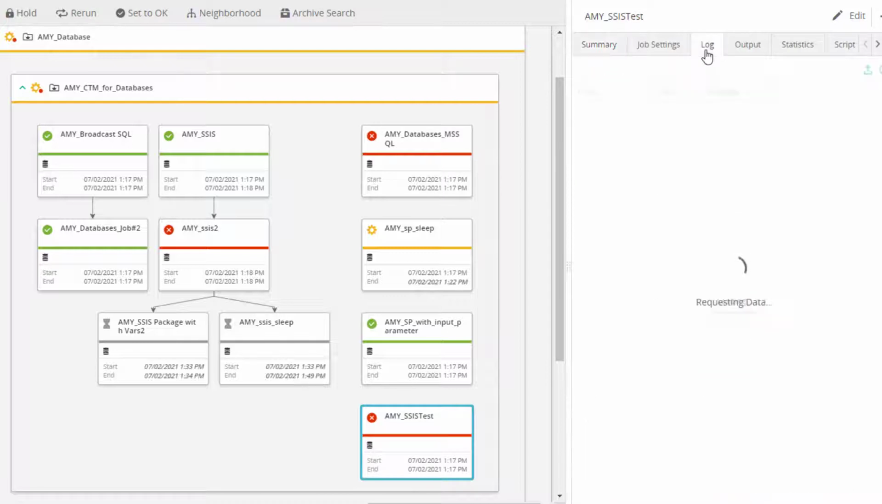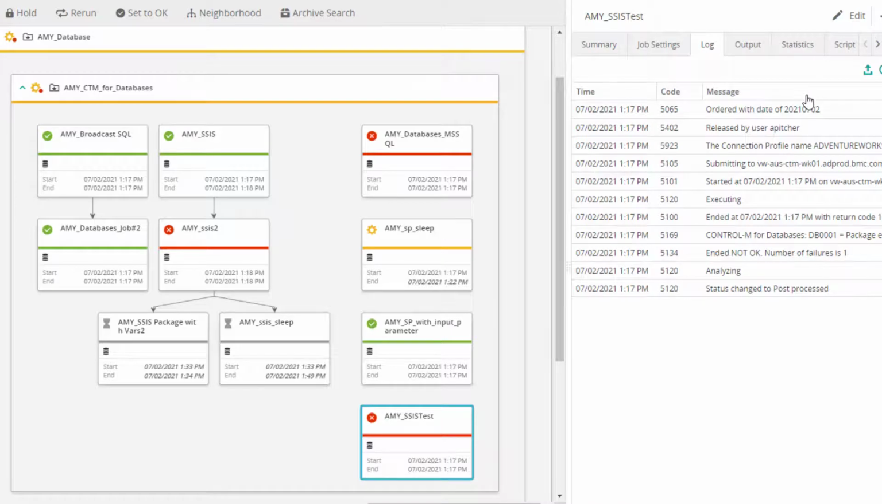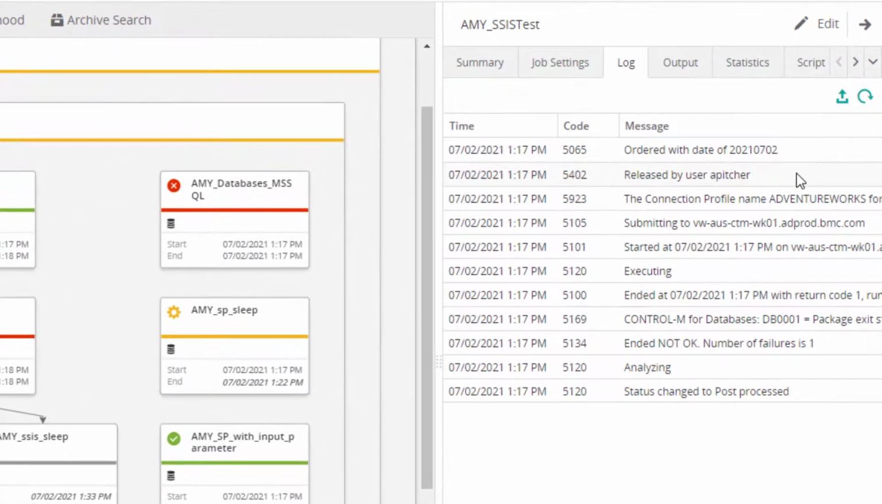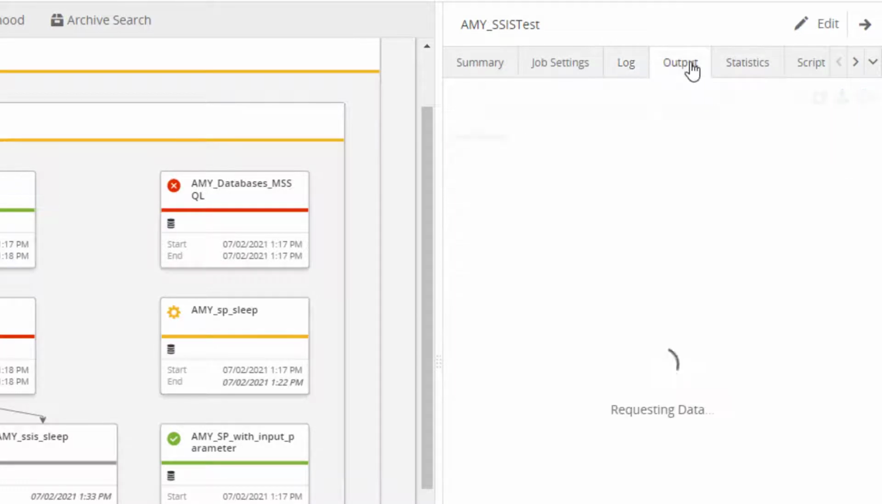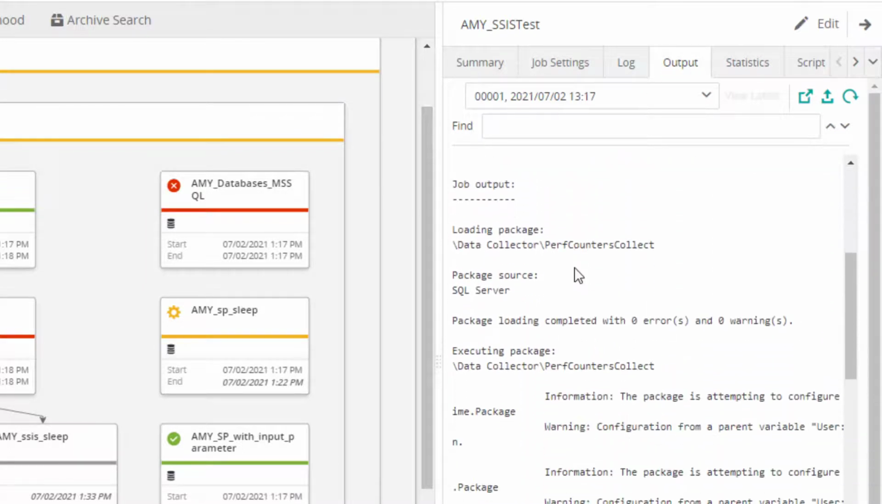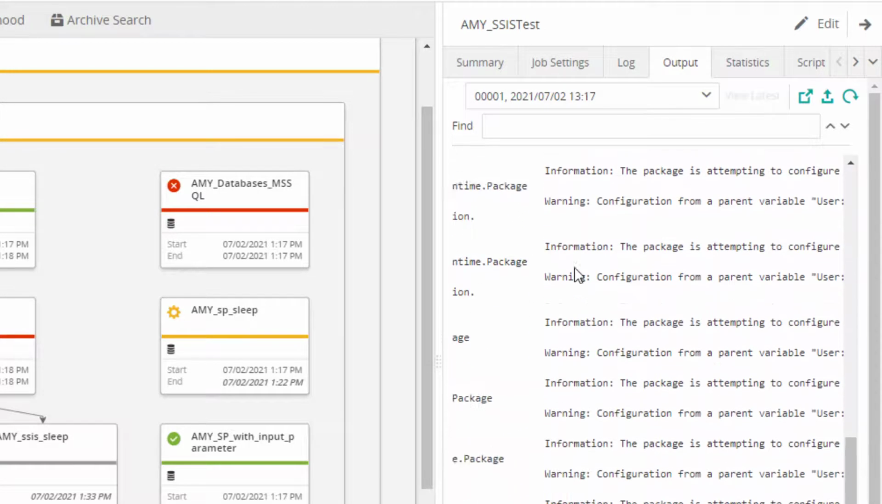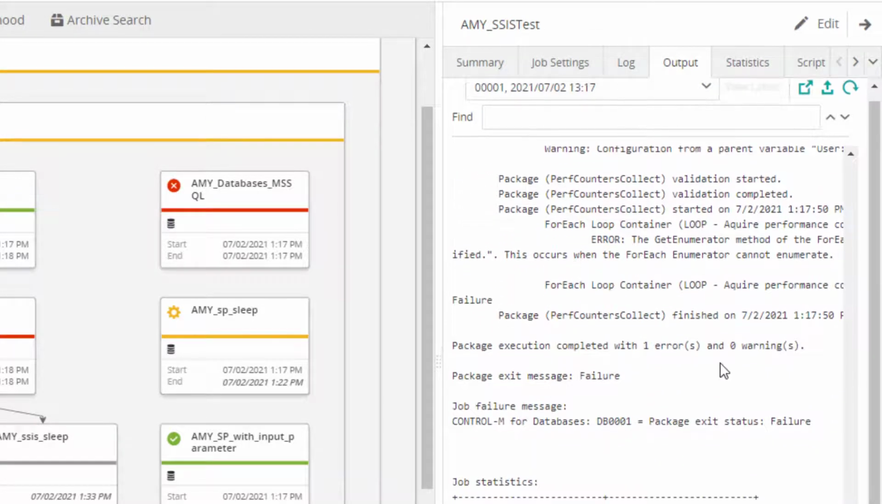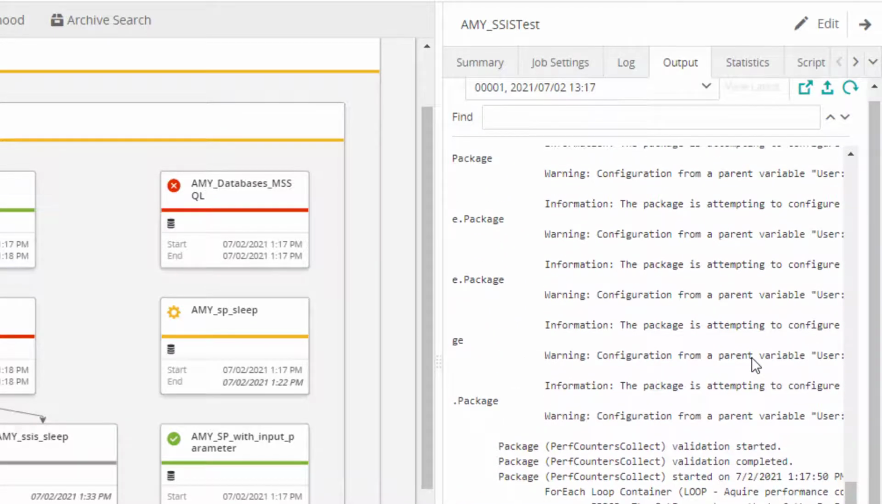So let's look at the log. It will tell us what time it was ordered, who ordered it, what connection profile it's using, and the statistics. If we want to troubleshoot this, we'll go to output. We have the information that the SQL Server provided us. And it failed due to a warning. One error, zero warnings. We could go through here and find it. I don't think that's very interesting right now.